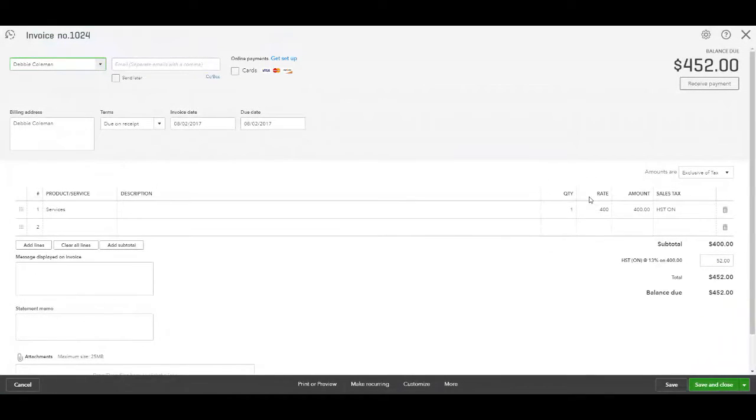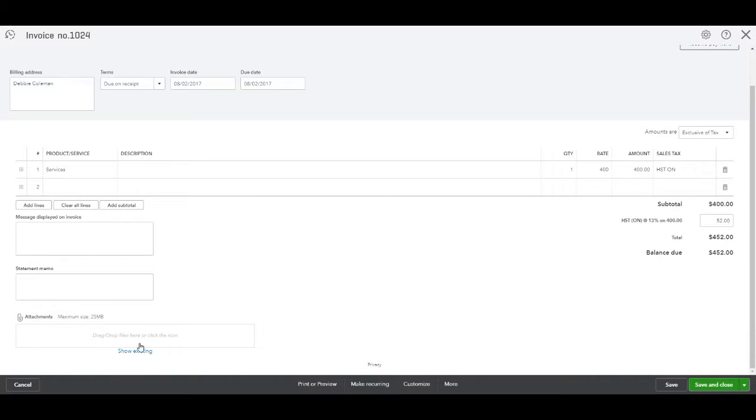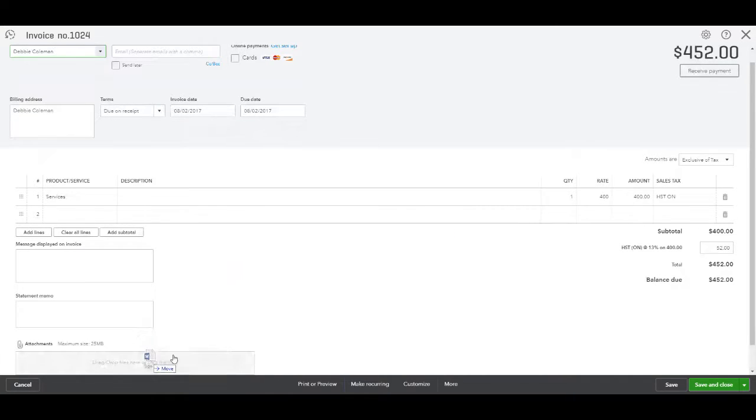So we can edit the invoice simply by clicking on it and changing any of the details that we need to adjust. If we want to attach a document, we can do so down here in the attachments field. So if I want to attach a document, say the contract or anything else, I can simply drag and drop it over there.